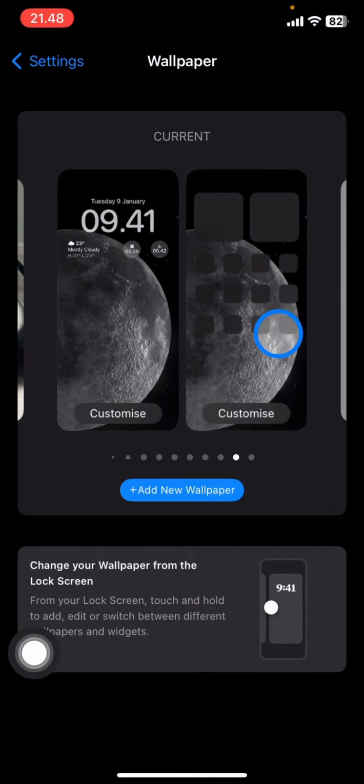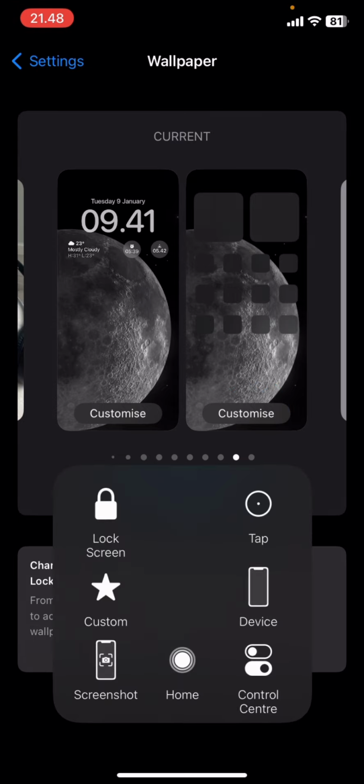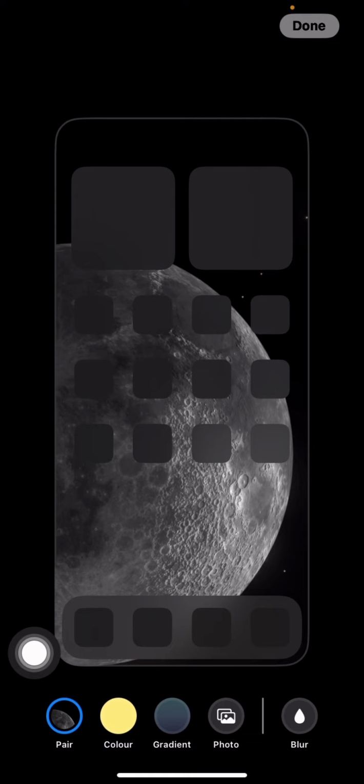If you want to customize the wallpaper of the home screen, you need to focus on the right side here, because the left side will be the wallpaper for the lock screen. You just need to tap into customize here. And there will be options.